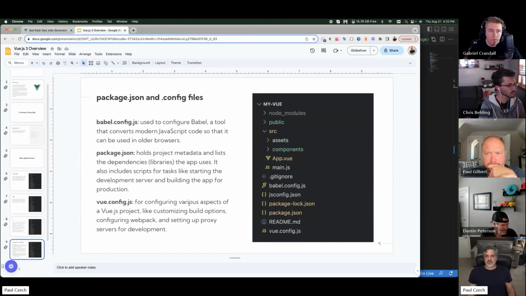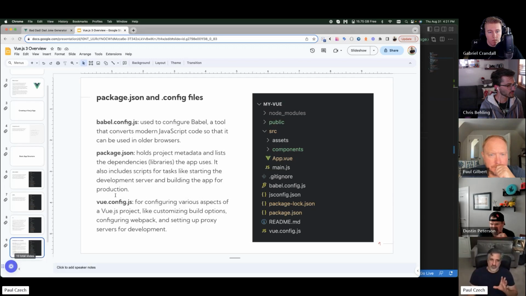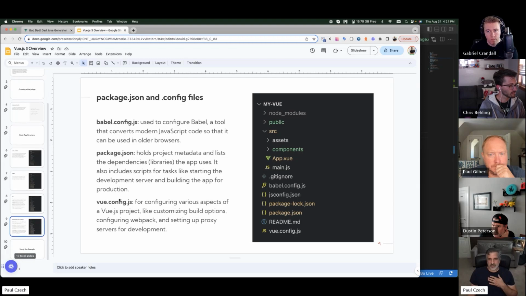The Vue.config.js is for configuring various aspects of the Vue.js project, like customizing build options, configuring Webpack, and setting up proxy servers for development. I haven't done much with that, but I just use the default settings right out of the box. So that's just an overview of what Vue.js is, and the structure of how the files are laid out within a Vue.js app. This is just a basic structure. You can customize this any way.